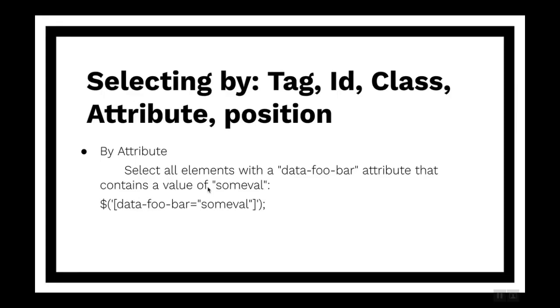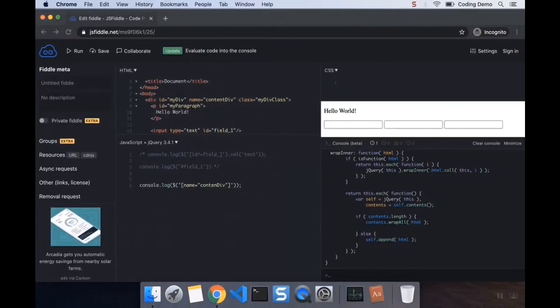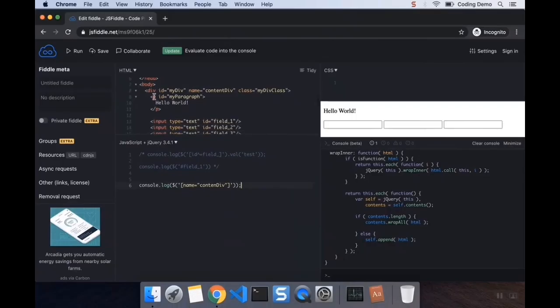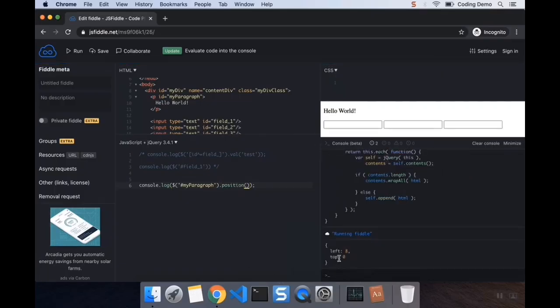Oh, we missed position. We use this to find the position of a particular element. So let's say you wanted to find the position of, let's say, this paragraph. What we would do is select it by the ID. So I'll say my paragraph, and I will use the position function. It will give me the position of where it's located. So if I save this, it gives me the position. It says from the left it's like 8 pixels and from the top it's like 0 pixels.